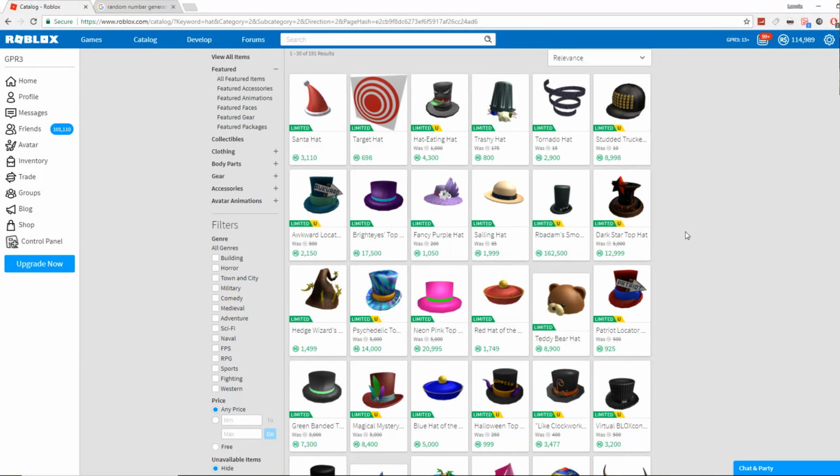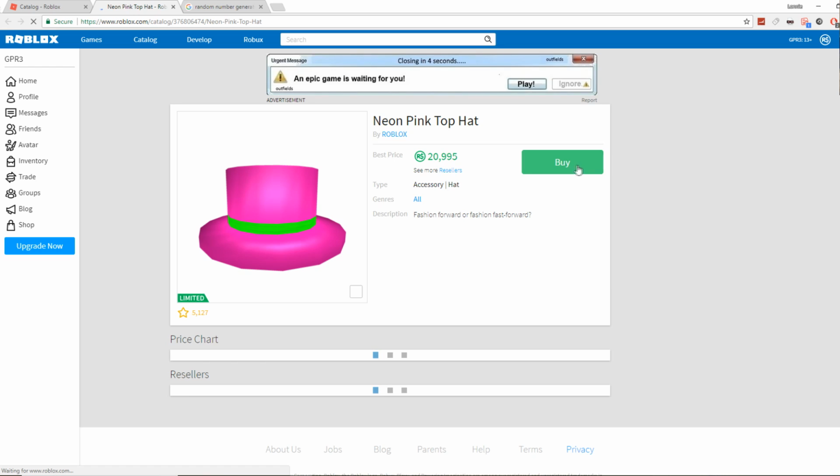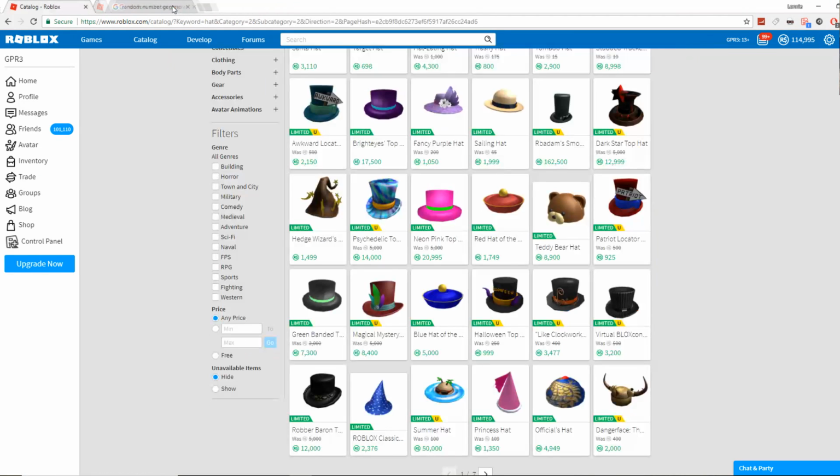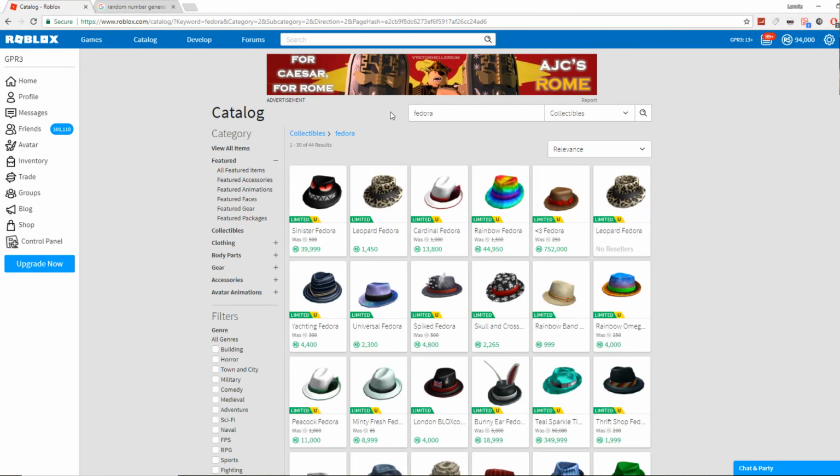15. Neon pink top hat. This is so much. It's 20,000, but we're going to do it because guess what? It's part of the video, guys. We just bought a neon pink top hat, by the way. That's worth a lot. Now, I don't even think I'm going to have enough for any huge limited.